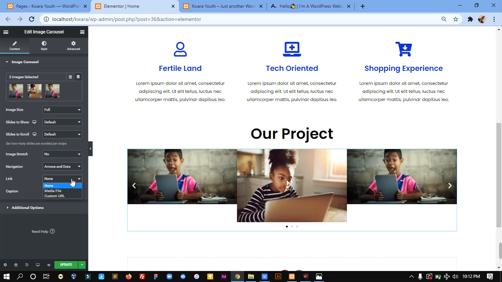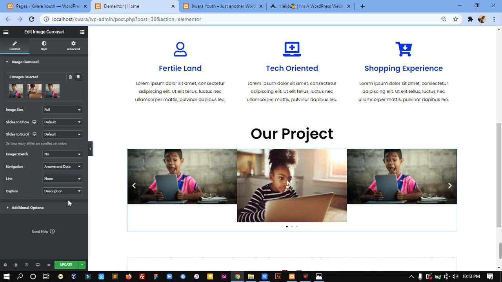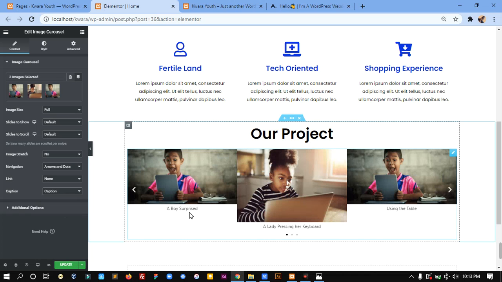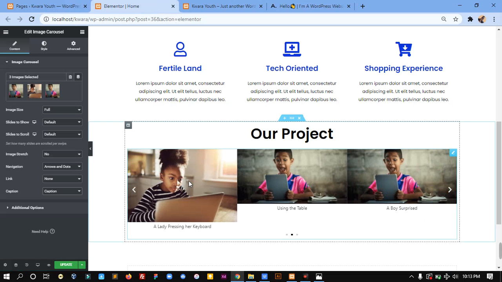The next thing I'm going to be doing is link. If you click the images, where do you want it to show? Let's just make it show none. Then caption, so you can put the description. No, is it description? No, caption. So all those titles will come out just like how my own have come out. I just showed you how to do it.